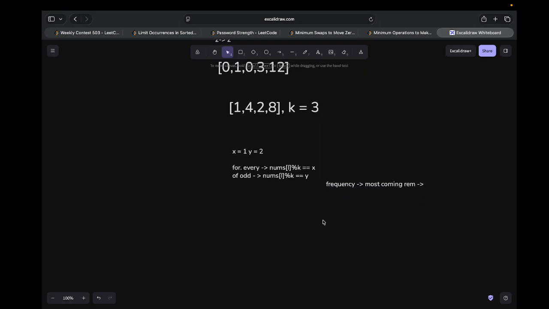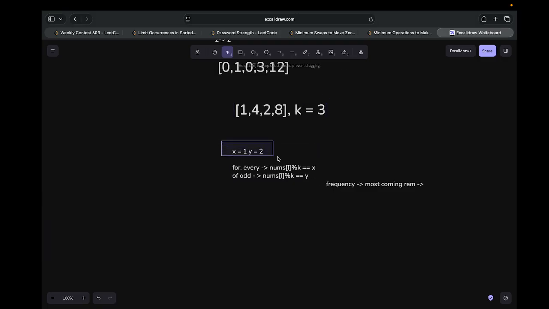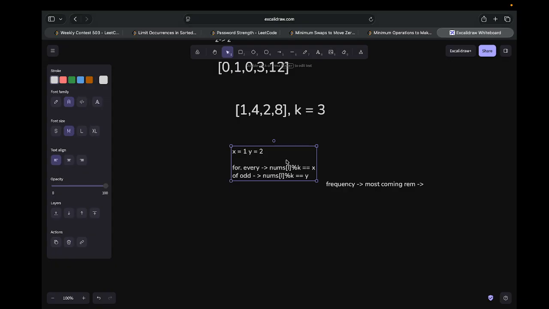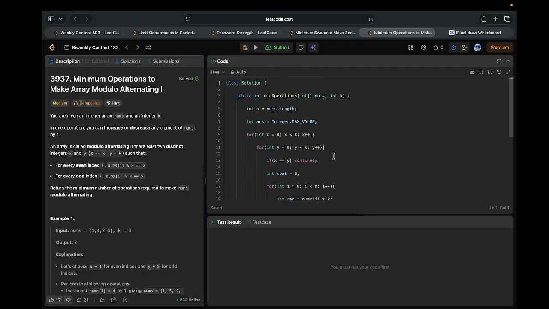So what we can do, as the constraints are pretty low, is try out every possible value of x and y, because x and y will always be less than k. So we can try out all the possible values of x and y, and for that we simply check what remainder is coming and what remainder we want, and how much difference is required. So if you see the code, the main idea behind it.